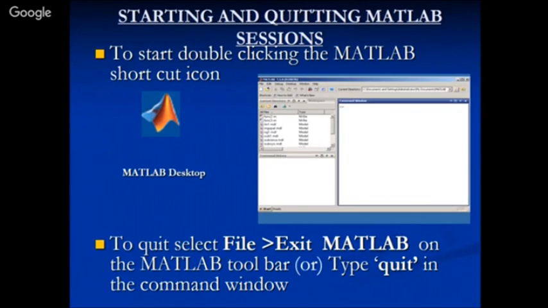As I already showed you, you will have an icon on the desktop for MATLAB. You just double click on it. The icon looks like this, and the window will open. If you want to quit MATLAB, you go to File, Exit MATLAB, and you can quit it. This will be the MATLAB window, which I have already shown you.